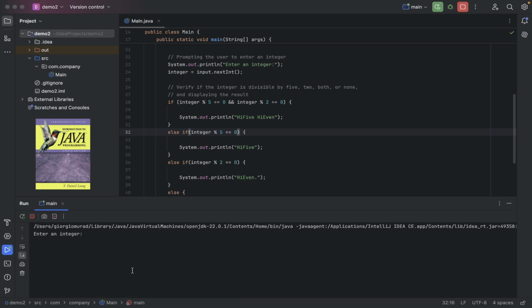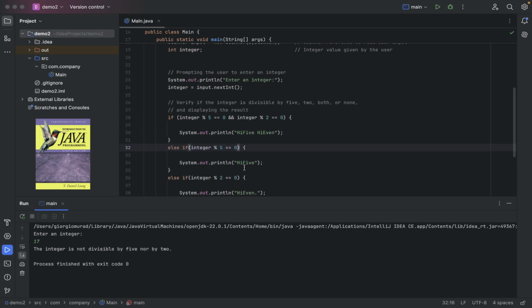And again. 15, high five. 10, oh, high five, high even. A number that's only divisible by 2, 6, high even. And by none, let's say 17. The integer is not divisible by 5 nor by 2.